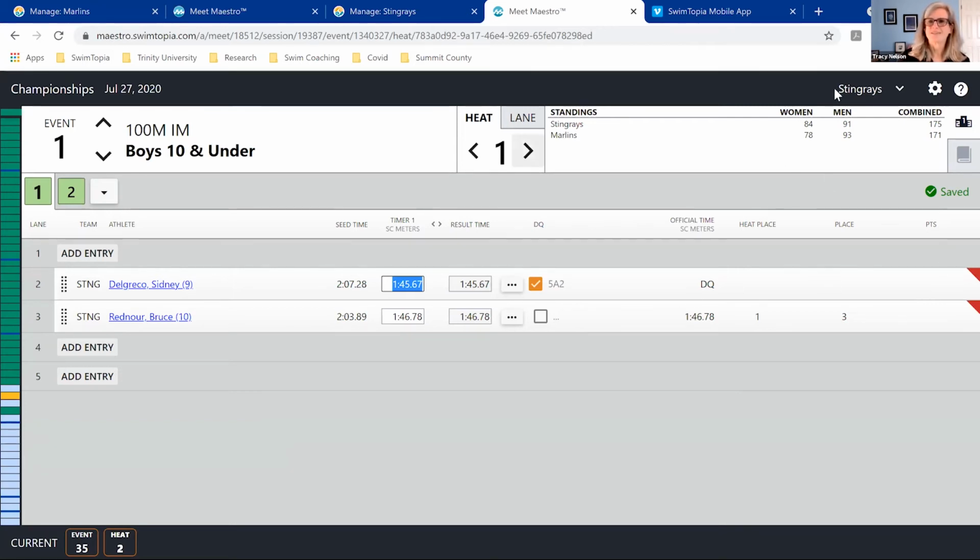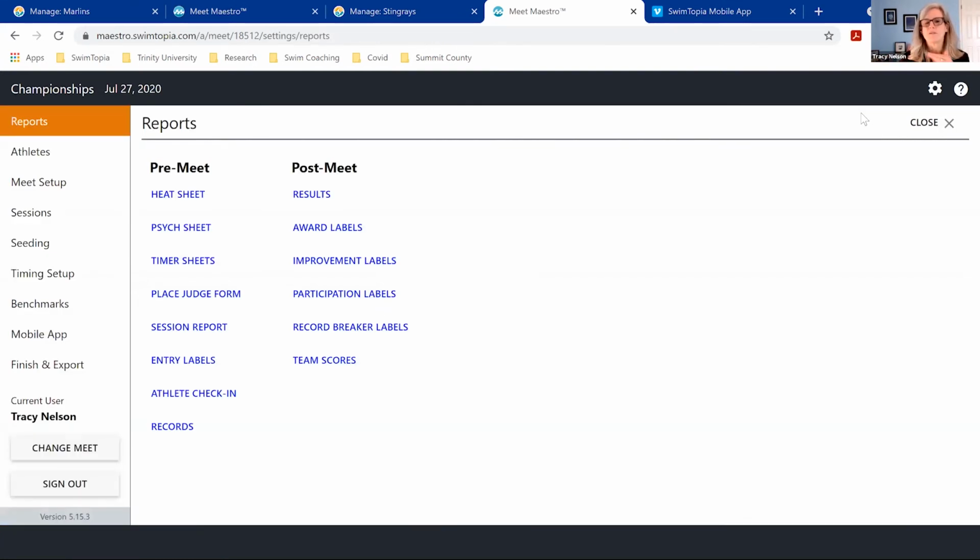What else have I not discussed? Mobile app. Are we ready for mobile app? Before I do that, the mobile app is where we're going to show you some things that you would be seeing while the meet is running. But while I'm in Meet Maestro, I just want to show you really quick.